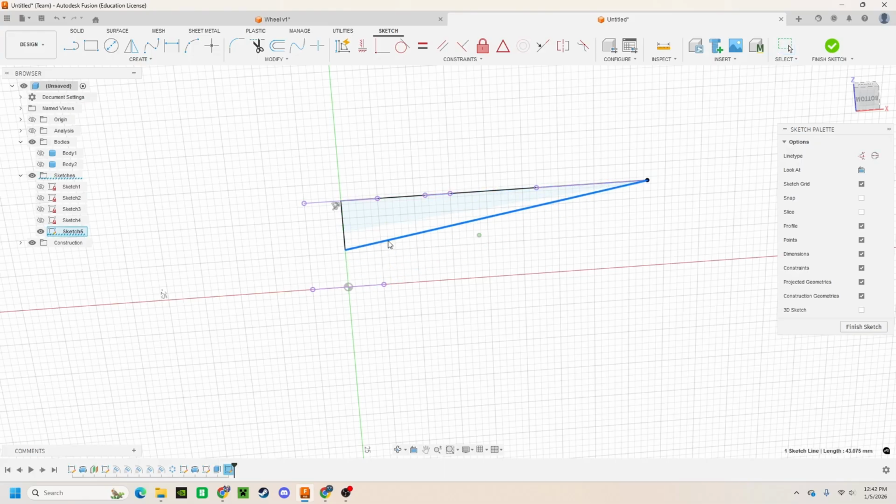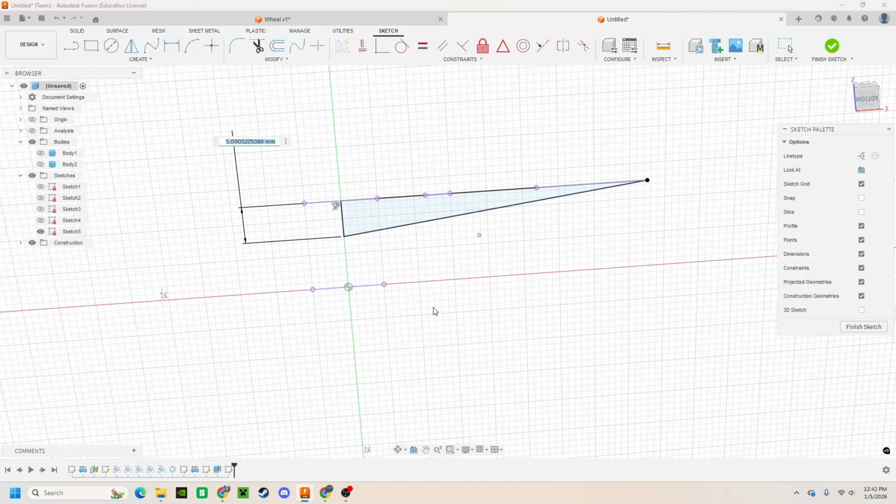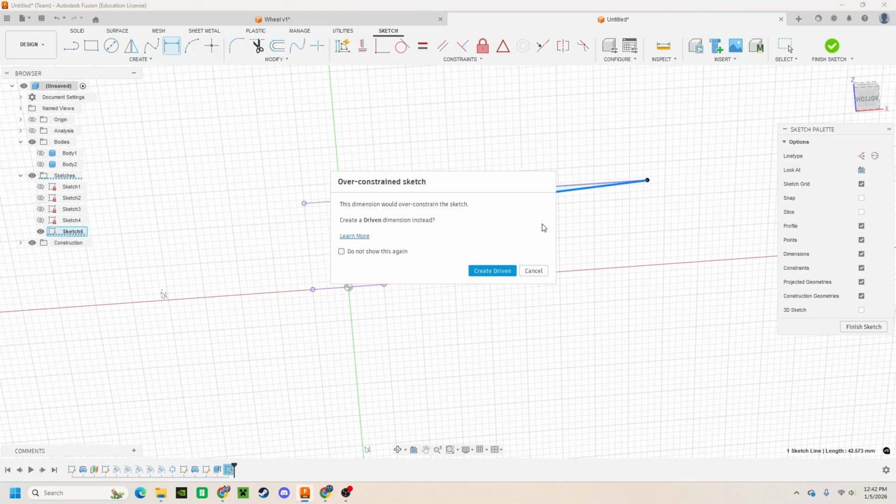Now the sketch is unconstrained. So if I want to constrain this, I have two options. Either I can set the max distance that I want it to go in, or I can select the angle I want it to make.